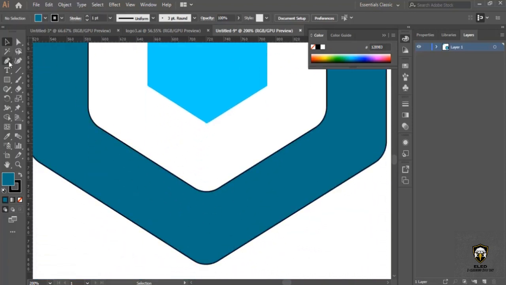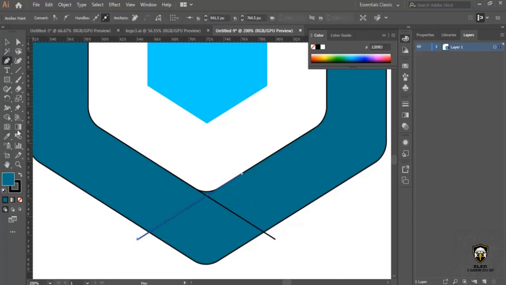Now we go to the lower part and we do the same thing. We select the pen tool and we draw a line like this. We click enter from the keyboard, then we click here and we draw another straight line like this. Perfect. Now we select the shape builder tool.